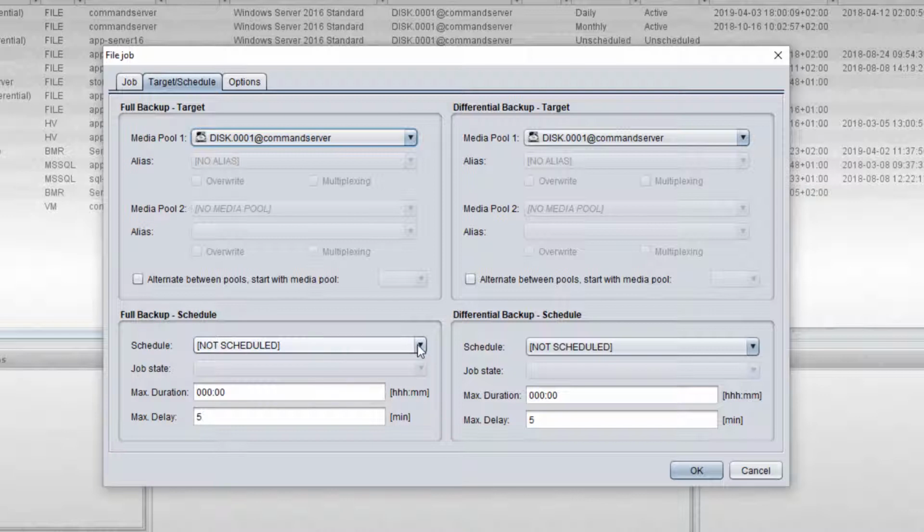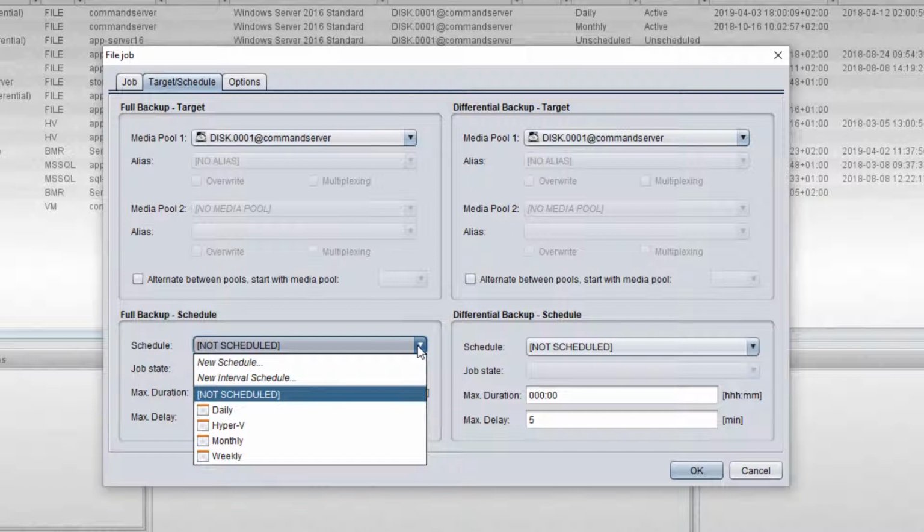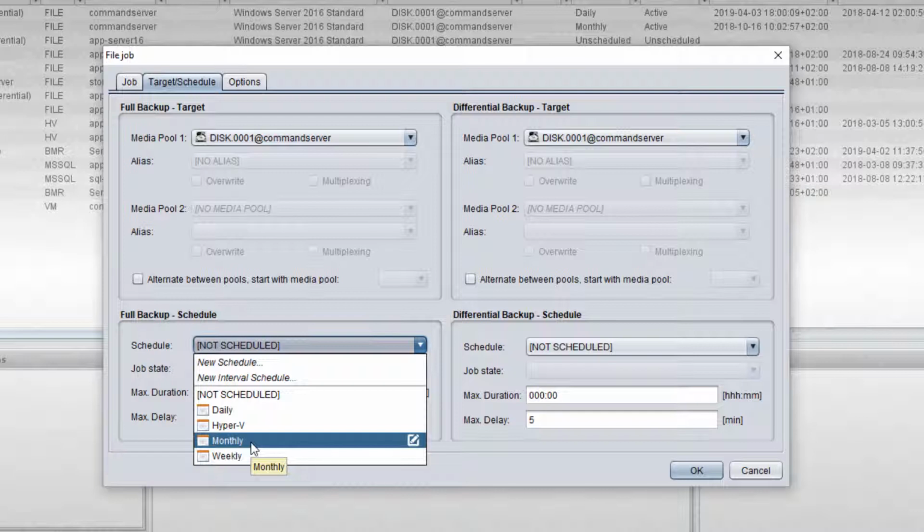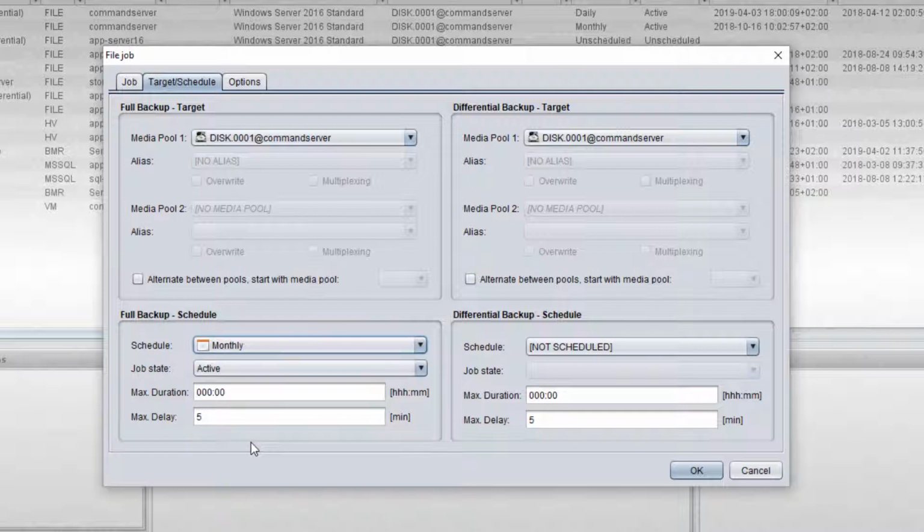You have a full backup schedule here, pull down menu to choose your schedule for the full job. In our case, we're going to go with a weekly, but you do have other choices here, including the ability to create your own schedule at the top. Actually, we'll go with a monthly for this one as your full. So once a month it's going to run this full backup job.